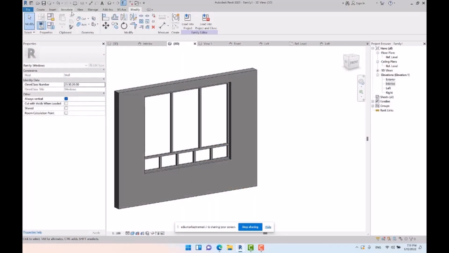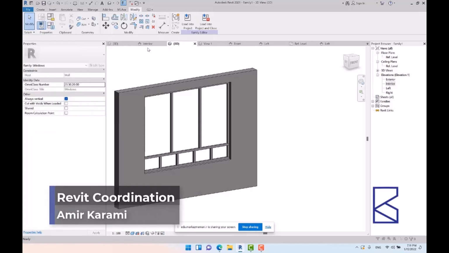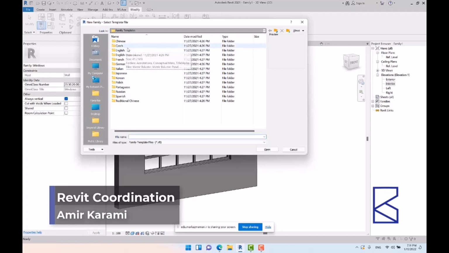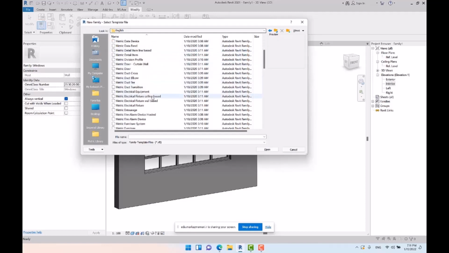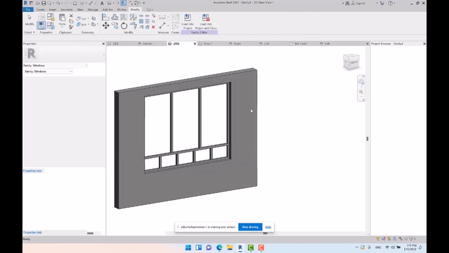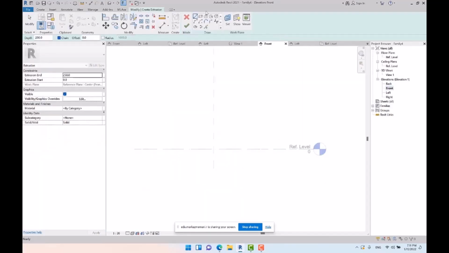Hi guys, according to the last session, as we were modeling the window, I'm gonna work on the material which is glass, or the glass panel. So let me open a new family template file in metric generic models. I open it. Then in front view, I pick extrusion to sketch a rectangle this way.